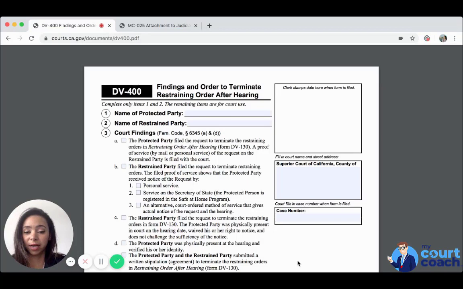Complete only items 1 and 2, the remaining items are for court use. Name of protected party, so you're going to write your name or the name of the protected party. The name of the restrained party, so either your name or the name of the alleged abuser, since the court found that there is a restraining order after hearing.